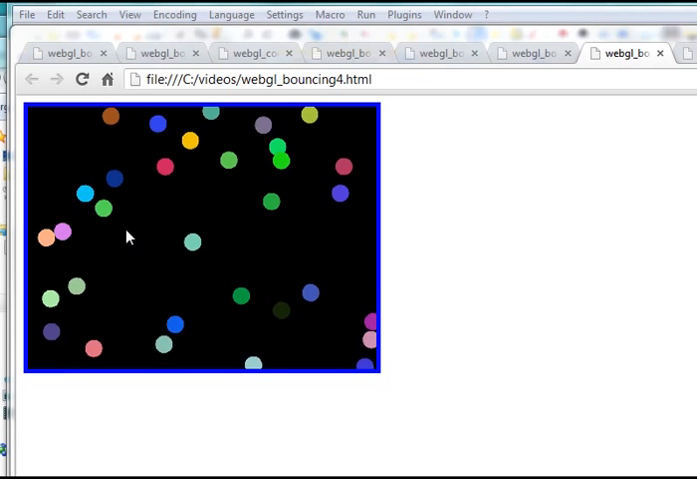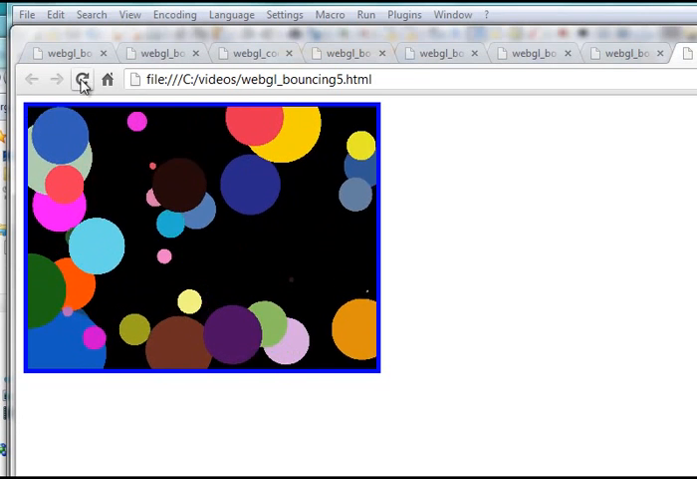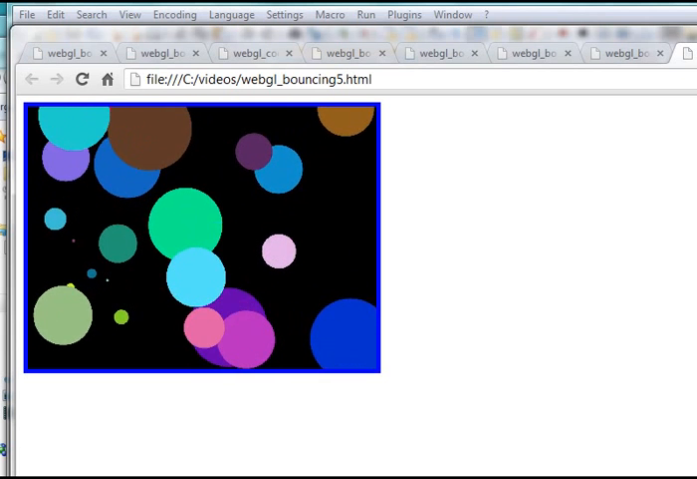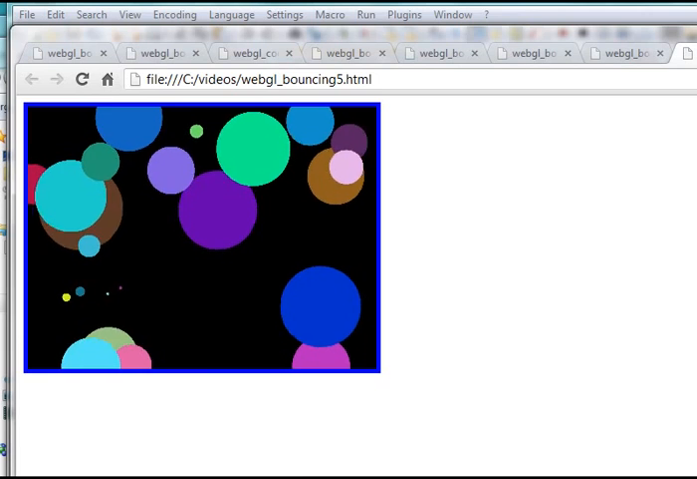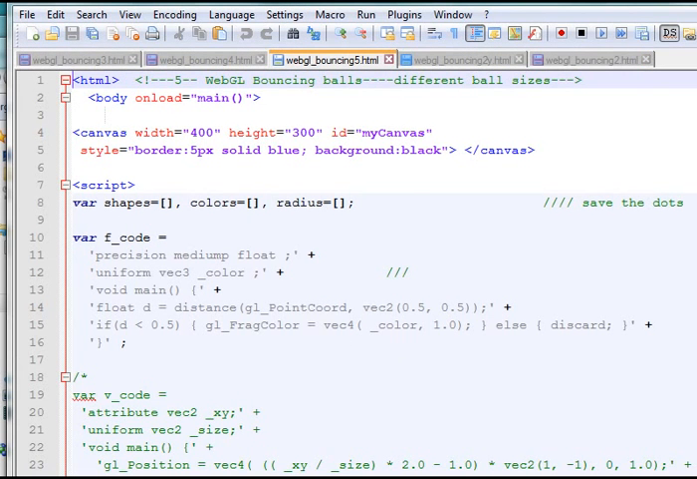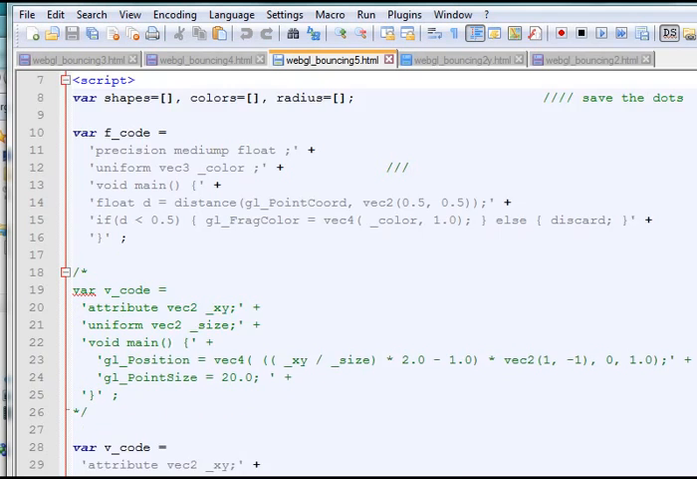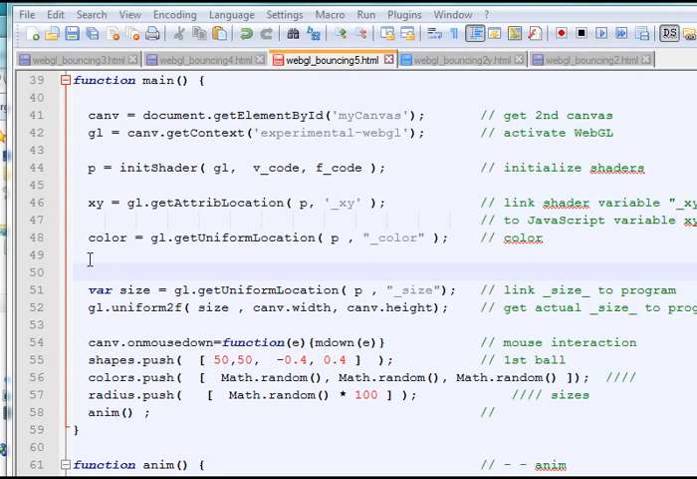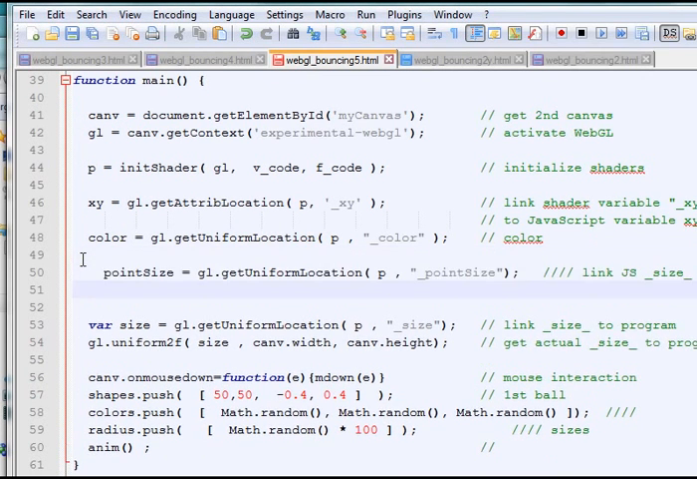Now that we have color, the next task we want to do is to change the size of the ball. This is lesson number 5. On lesson number 5, in the vertex code, we add one more variable, point size. In lesson number 4, we had it fixed at 20 pixels. Now we're going to put in a variable. Again, on the JavaScript side, we add this command from uniform.